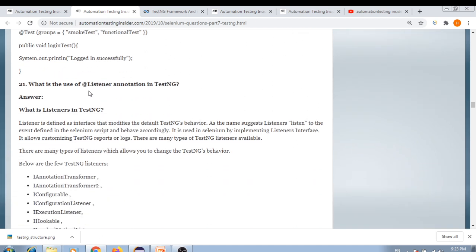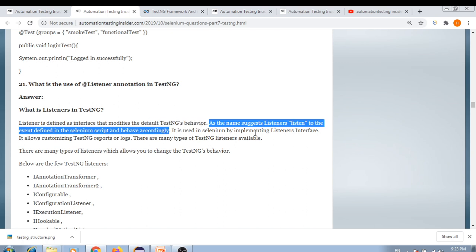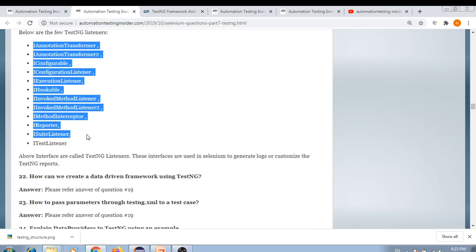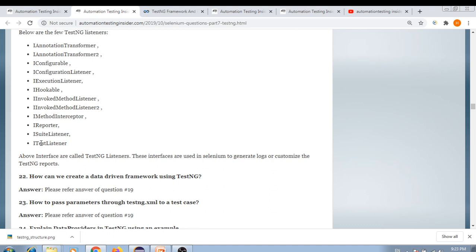What is the use of the @Listeners annotation in TestNG? First of all, what is a listener? A listener is defined as an interface that modifies the default TestNG behavior. As the name suggests, a listener listens to the events defined in the Selenium script and behaves accordingly. It is used with Selenium by implementing the listeners interface. These are the different interfaces available for TestNG. Below are a few TestNG listeners, and mostly we use ITestListener and IReporter.